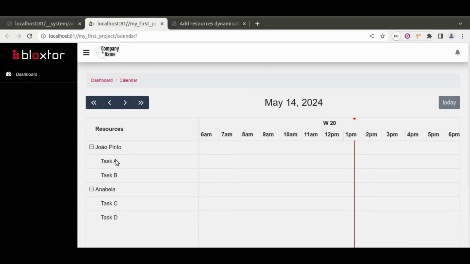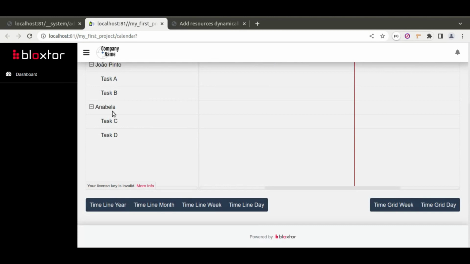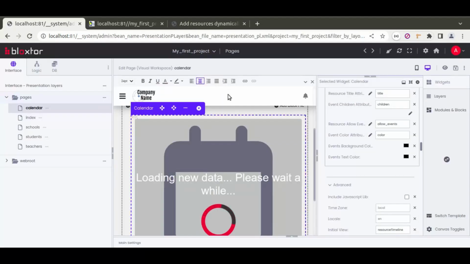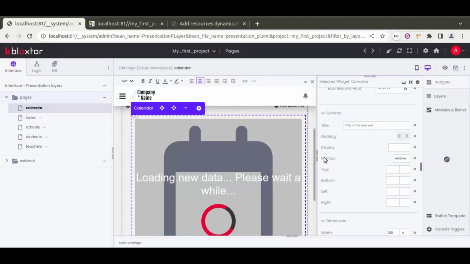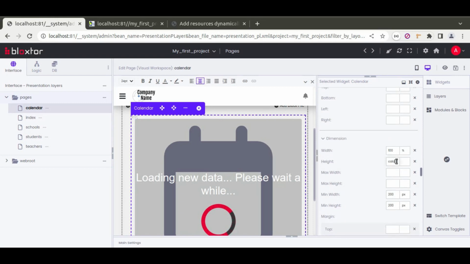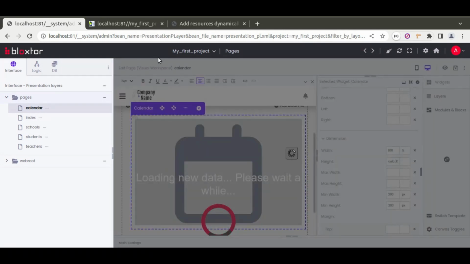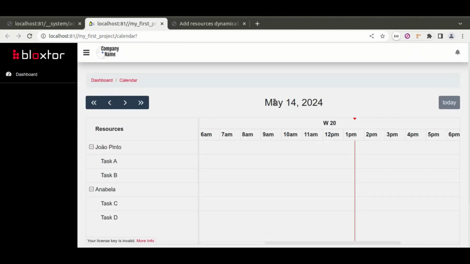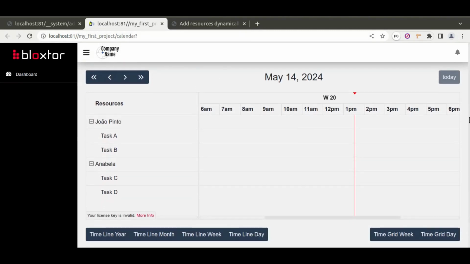And voila, basically we already have our resources here. As you can see, we have the first resource with its children and the second resource with the corresponding children, and I have the different views. So let's change some dimensions here so we can see the calendar on just one page. Let's put this at 100s, and save. Okay, now we can see this a little bit better.